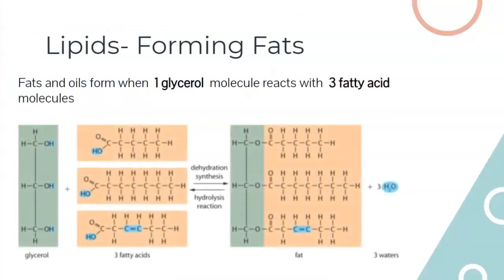So how do we form a fat? Well, fats are formed out of 1 glycerol and 3 fatty acids. So the glycerol is on the side in the green box, and when it combines with the 3 different fatty acids through the process of dehydration synthesis, if you are building, this is what it looks like. This is a lipid.